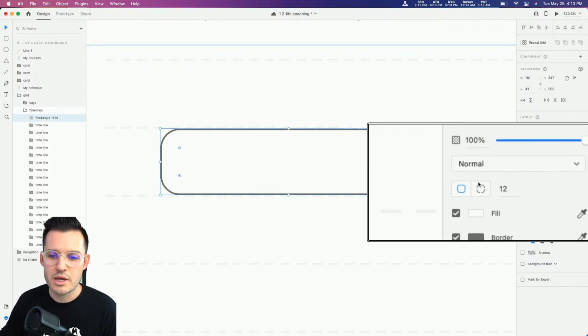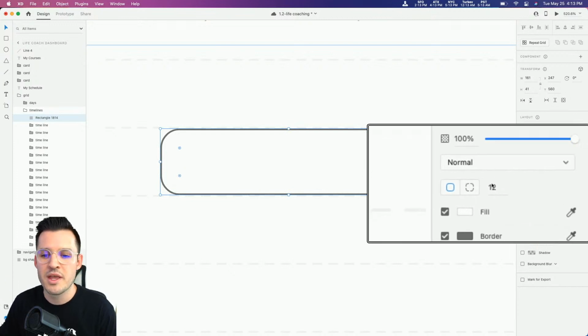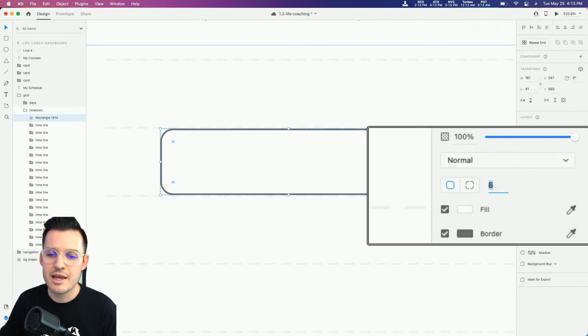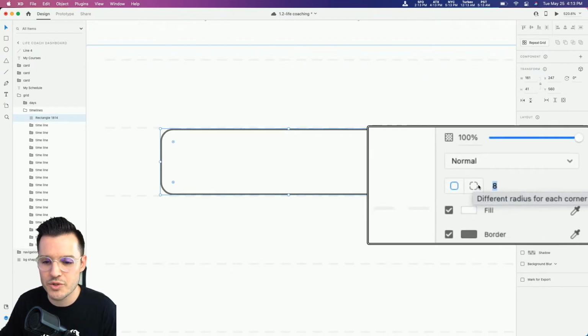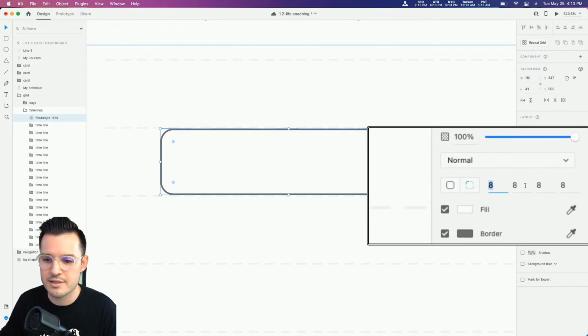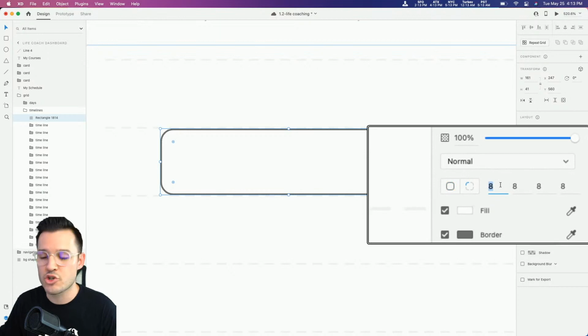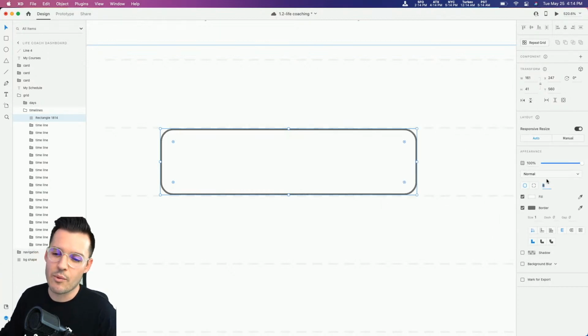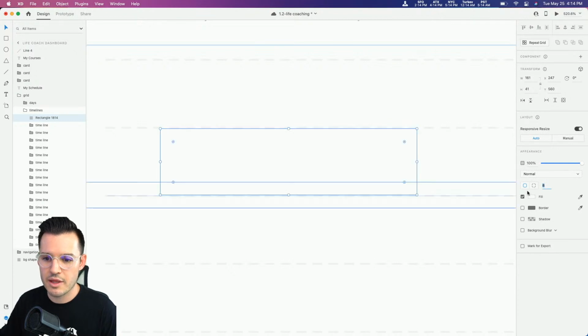You can also come over in your inspector panel and manually change that number. So I'm going to change it to something like 8. If you want to, I don't know if everyone knew this, you can also do different border radiuses or corner radiuses for each different corner. You can separate those, or if you want to keep them consistent, you can do it that way as well. Okay, let's turn that off.